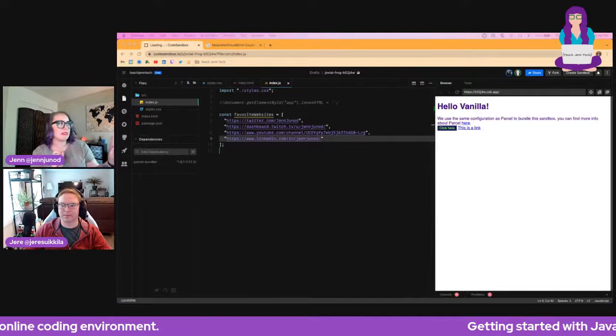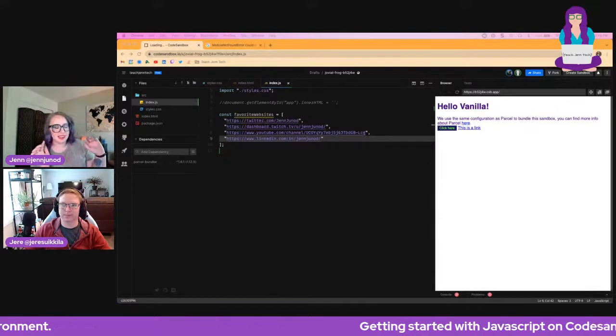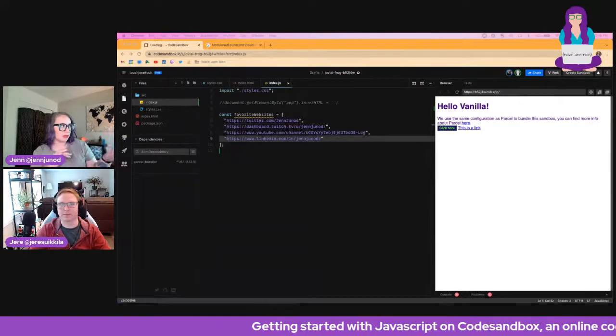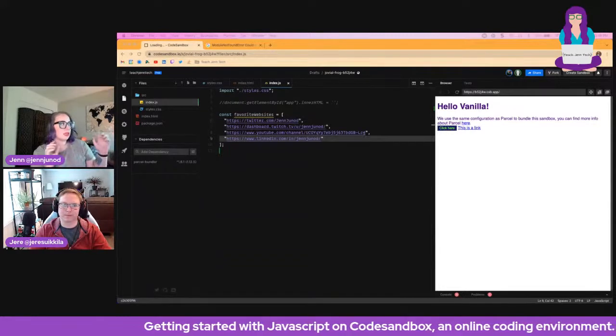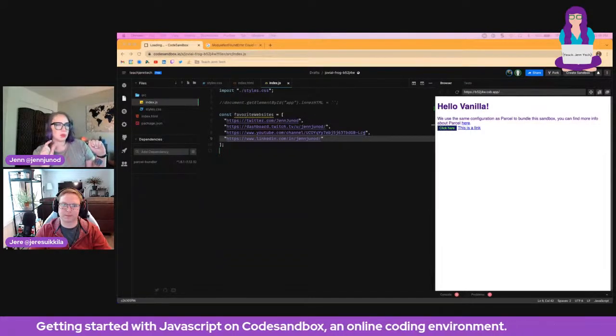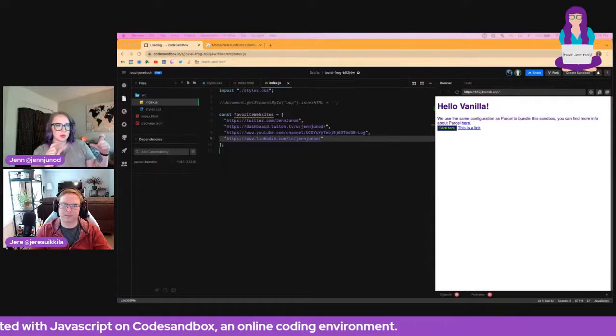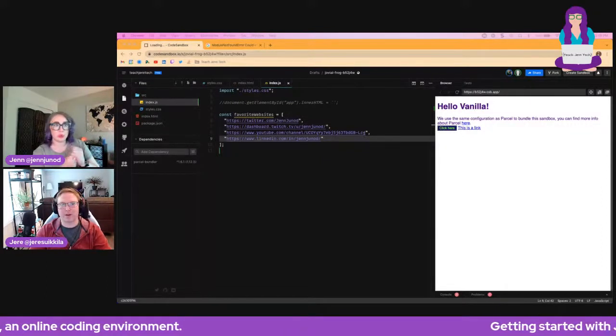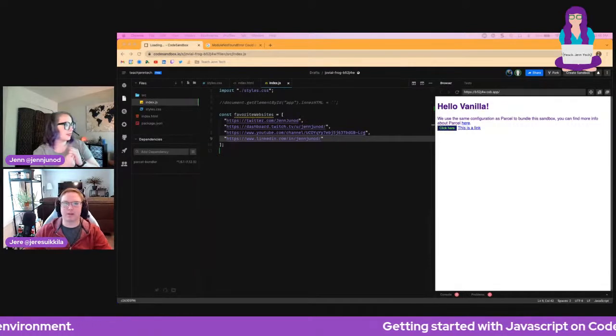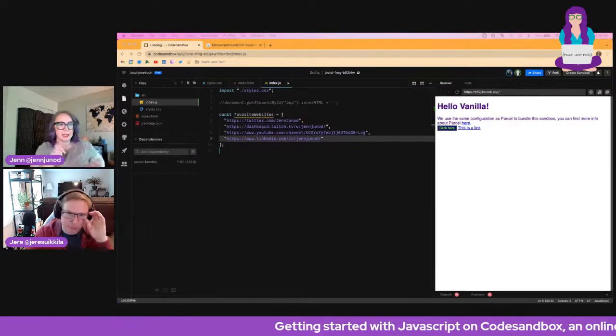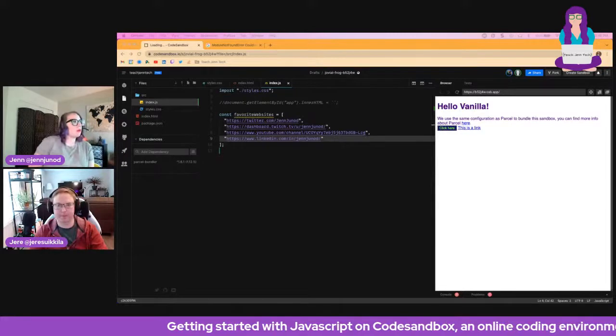I do have a question though, because when I was learning about JavaScript and the const, it used the squiggly bracket instead of the square bracket. Does that make a difference? It does make a difference. Oh, okay.